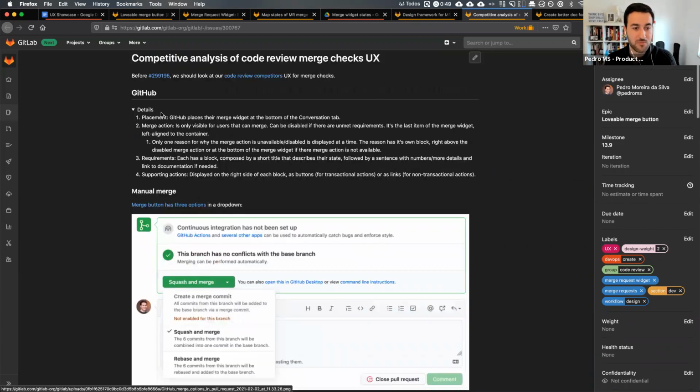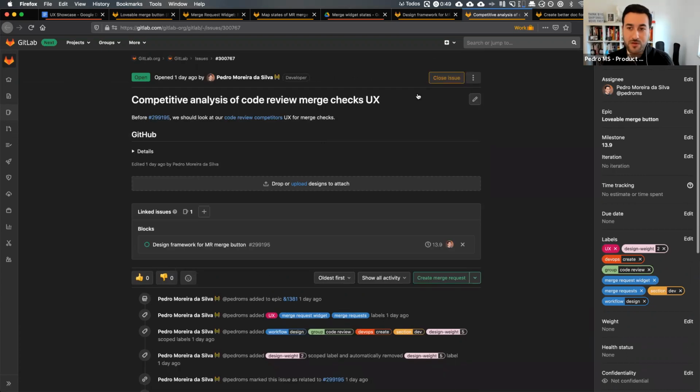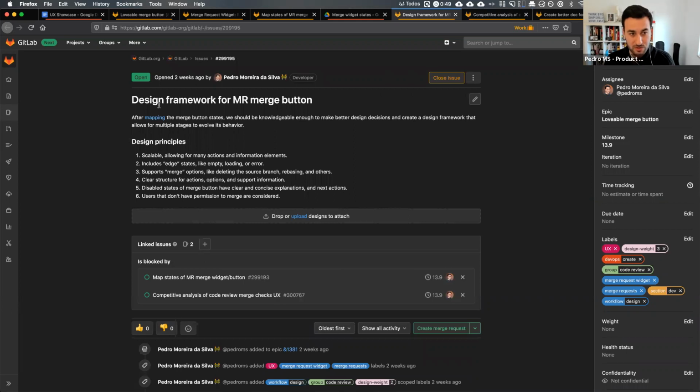And then I'll be doing the same thing for other competitors like Gerrit, Phabricator, Azure DevOps, and a couple of others. With this information, I'm going to try to start a design framework for merge request widgets in general. But right now, as I said, we'll be focused on the merge button. And I laid down some design principles here. I'm still not sure how this is going to look in the end.